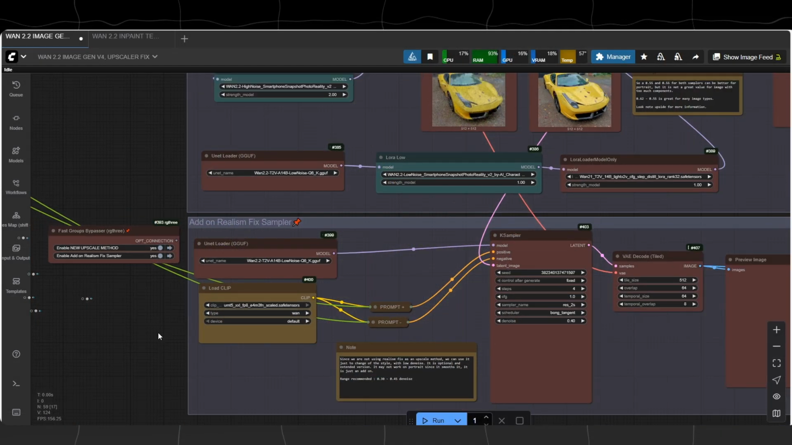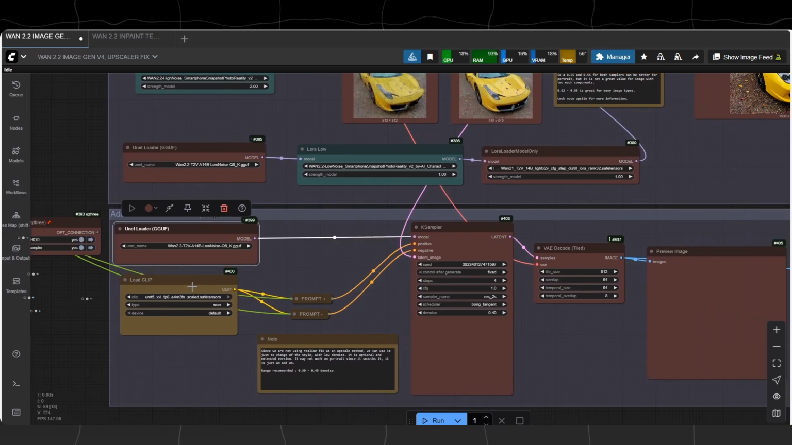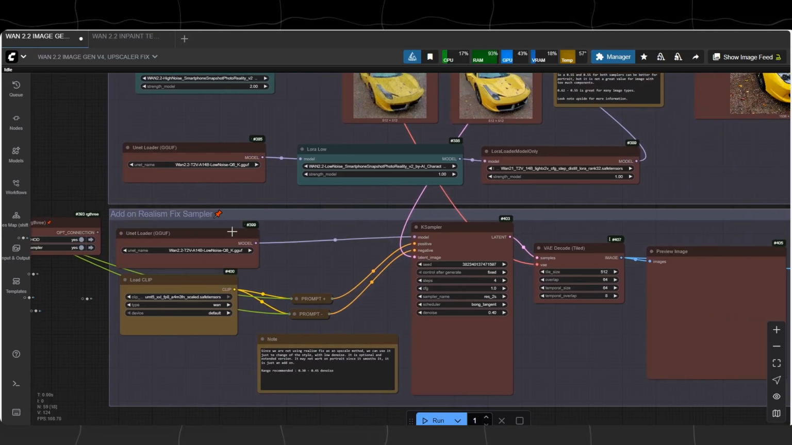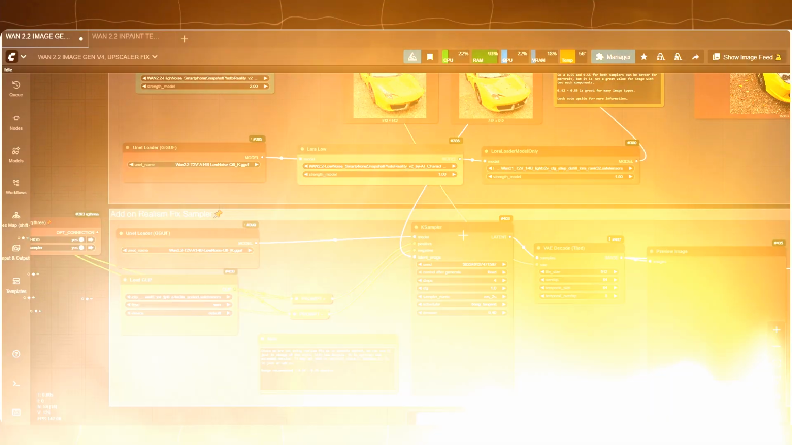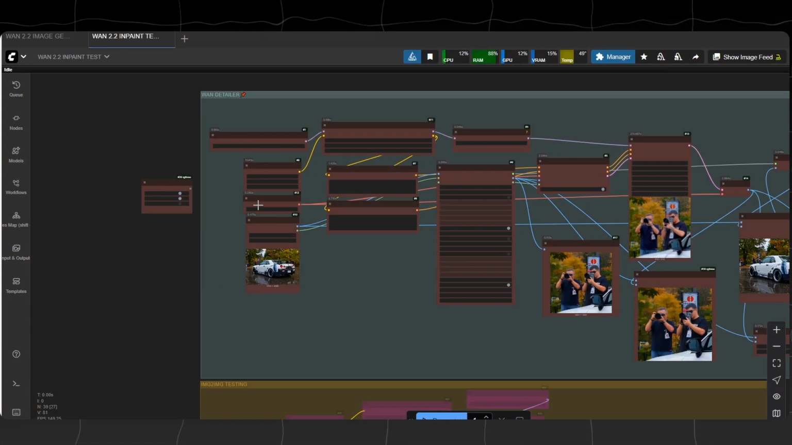Downside, we have realism fix. It is making it more realistic, but some details can be gone with this. Still, I put it so you can try. So this was the V4. Now, time to start with some tools for WAN.